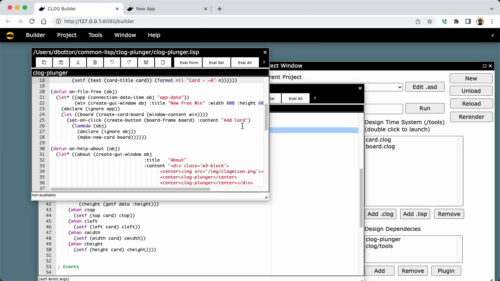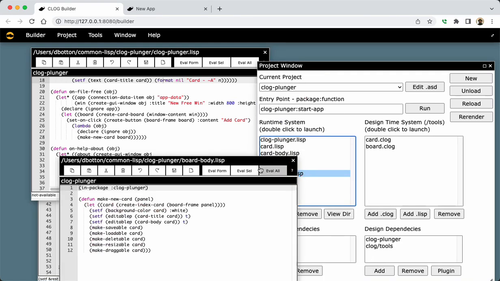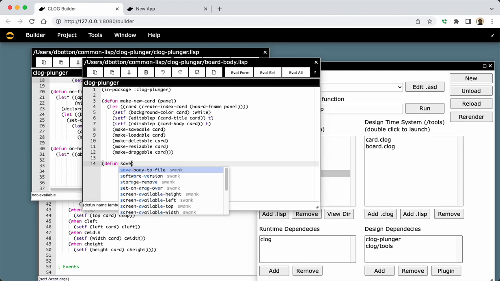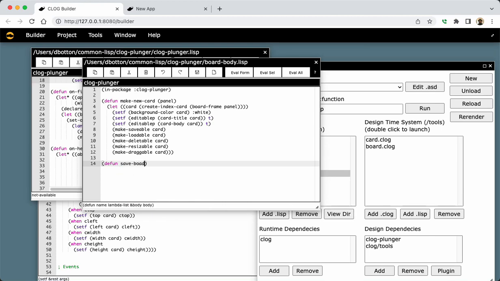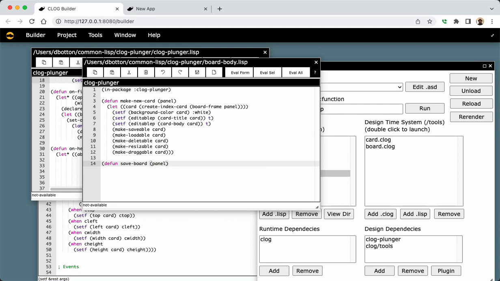Okay. So we have a set on click for adding cards. First of all, where am I going to put the functionality? To save all the cards, I definitely put that in the board body. So we're going to add that. We have a make new card, and I want to set a function that we're going to call defun save board. Right? Makes sense. And of course this will be our panel.